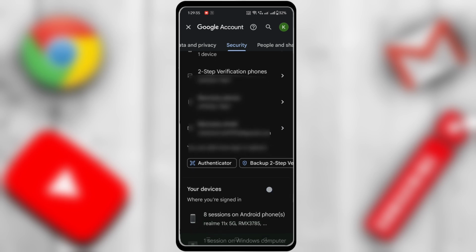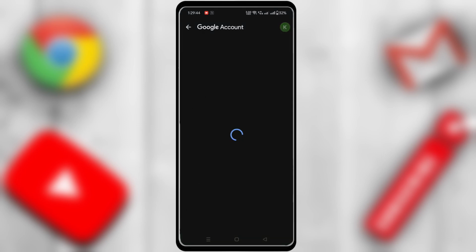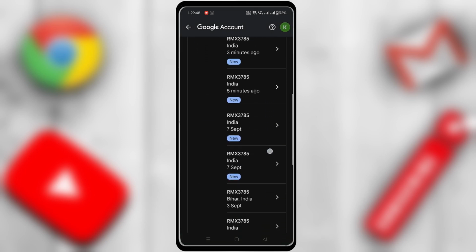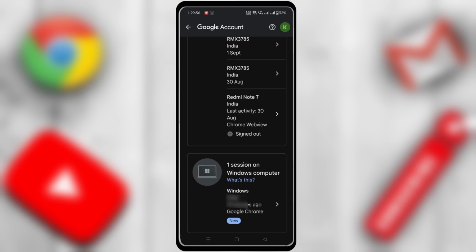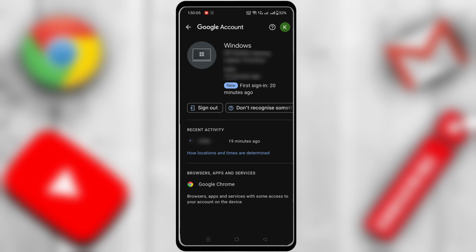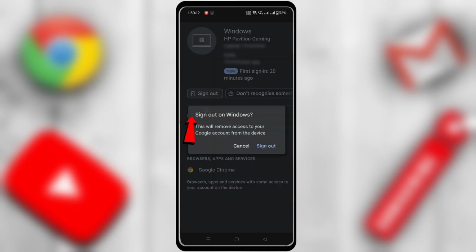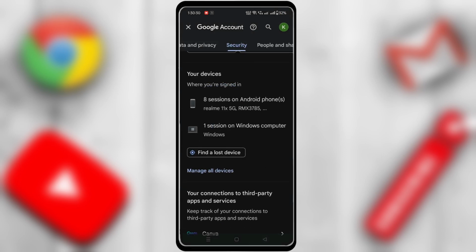Go just below it and click on Manage All Devices. From here, you can see on which devices you have this Gmail account. If you find any suspicious device that you don't recognize, you can remove it. For demonstration purposes, I am removing this Gmail from this Windows laptop. To do this, simply click on the Sign Out option. Again, click on Sign Out on this pop-up page. Let's move forward to the next step.